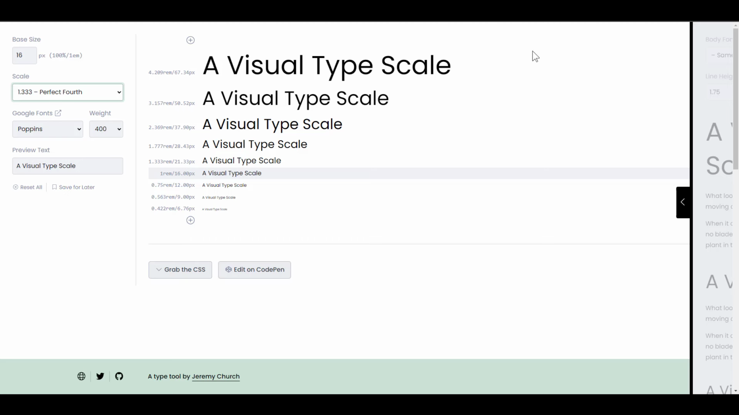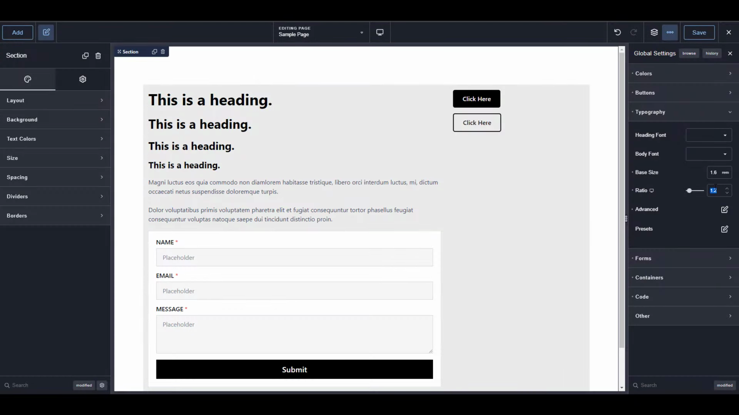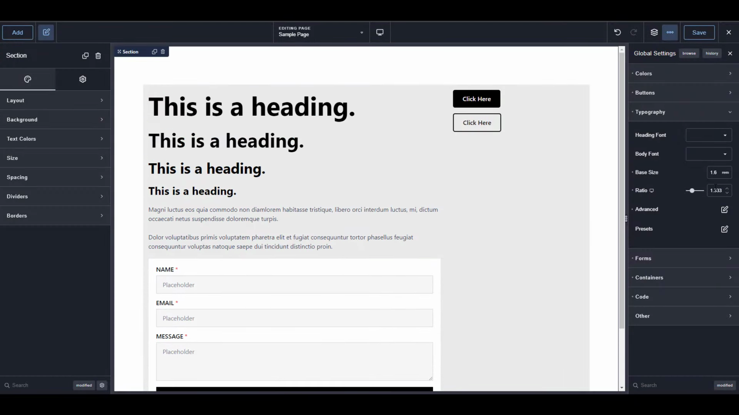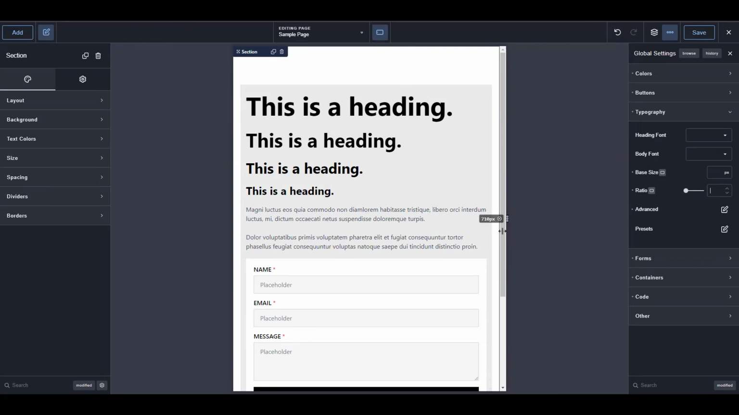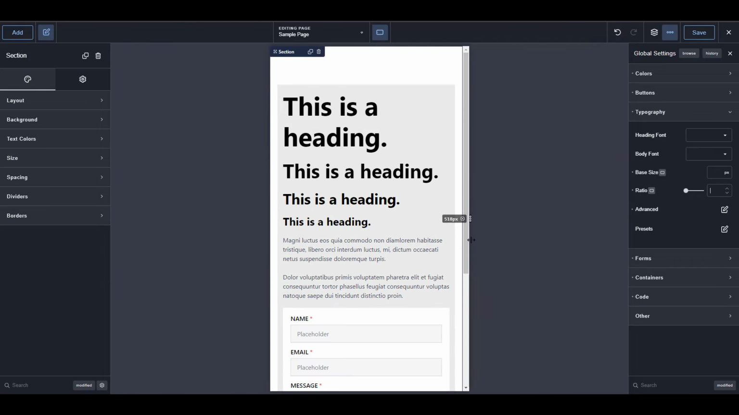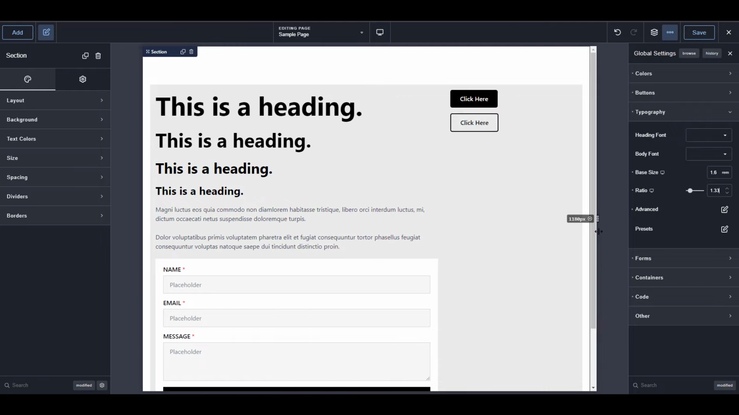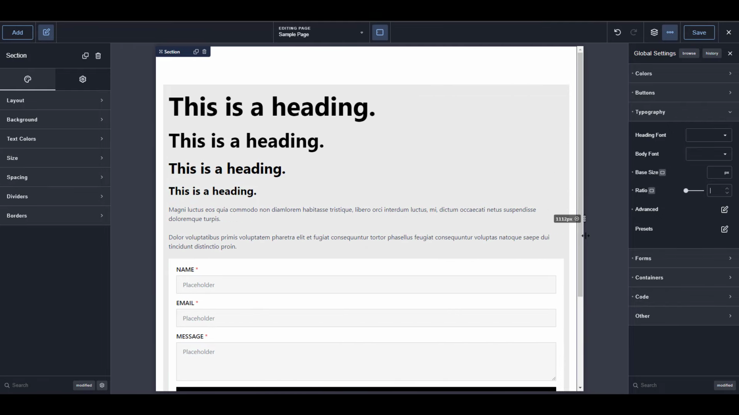It's 1.333. So we're going to go back to Breakdance, and I'm going to put 1.333 there. And that is going to scale our typography accordingly. Now these values should change as you move from one breakpoint to another, but it's not automatically responsive. So if I hold this and move this, you can see that it's not fluid typography. It's not responsible for making it fluid. It's responsible for the variance between the headings.